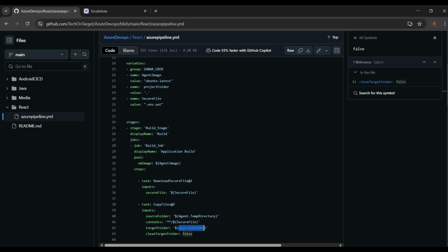Then the target folder is the project folder. You have already seen that it's dot, which means the current folder where the pipeline is running. Then clean.